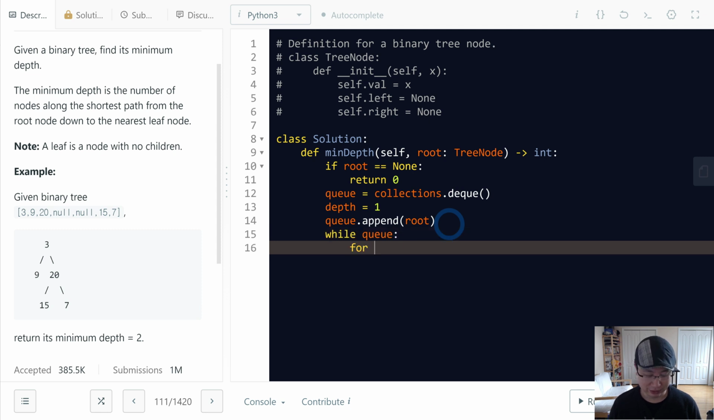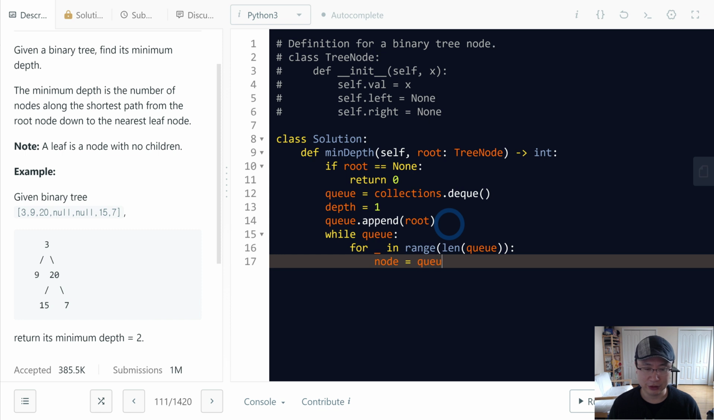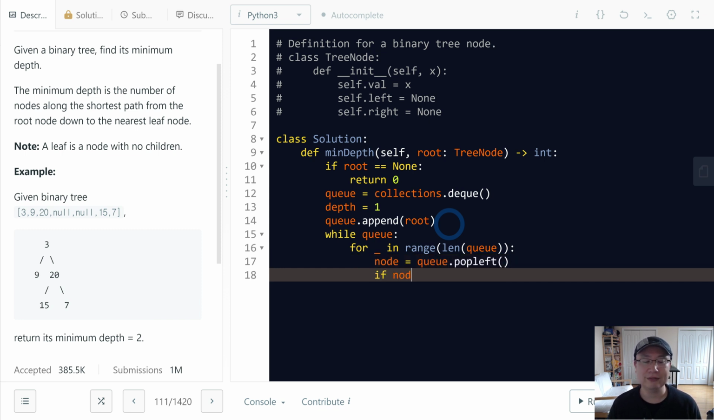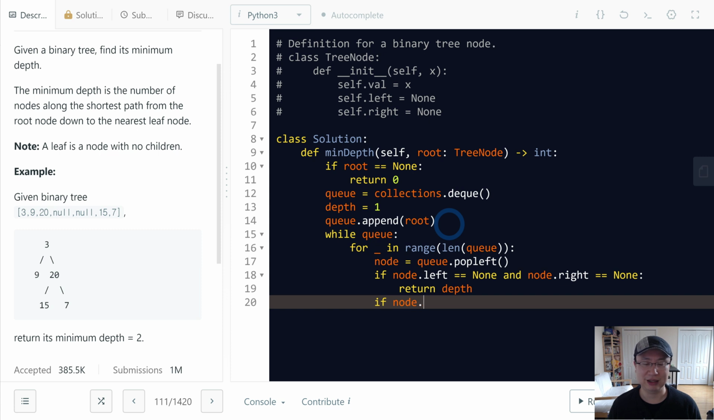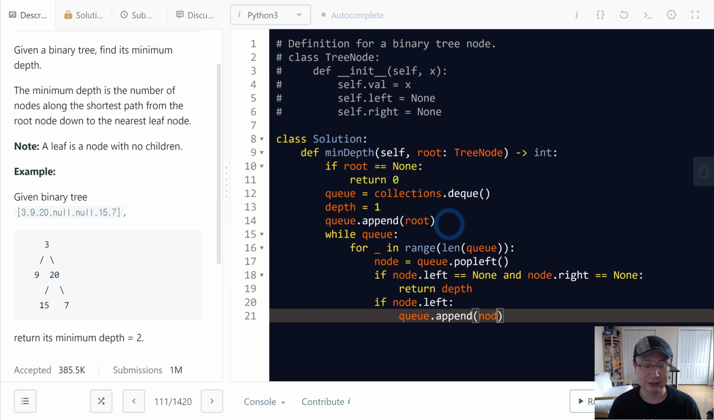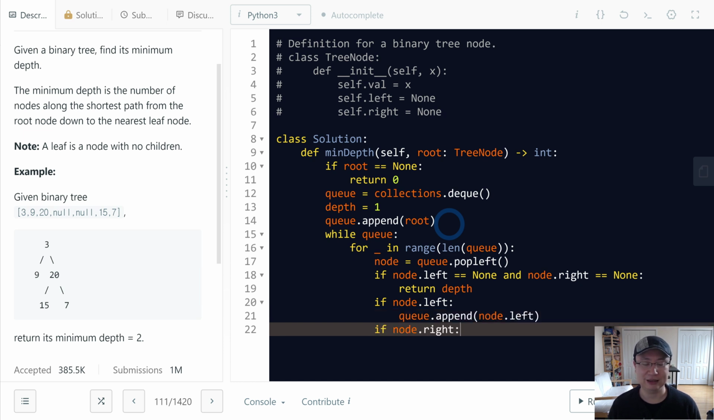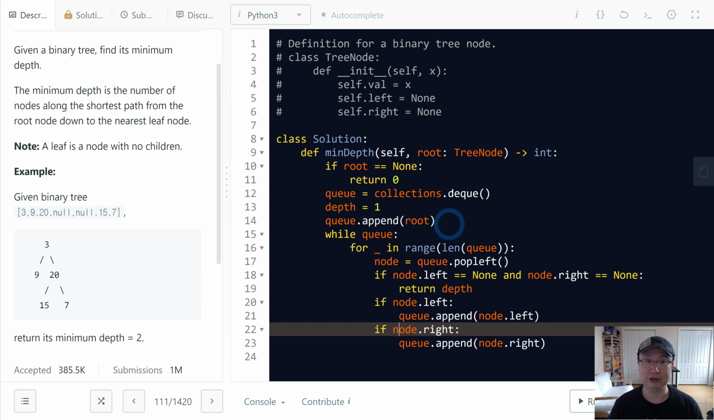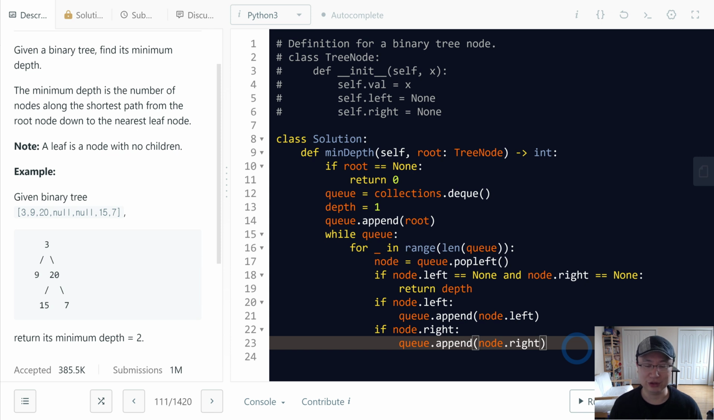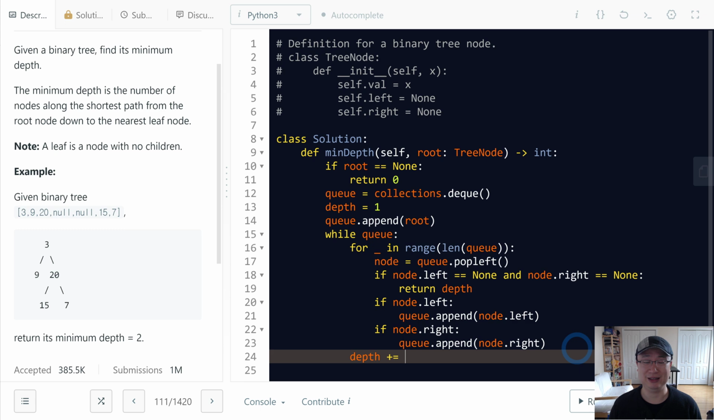While queue, I will iterate over the size of the queue. This is the level, and get a node from the queue. If node left is None and node right is None, this is a leaf node, so I will return depth. Otherwise, if node left is not None, I append node left to the queue, and then if node right is not None, I append node right to the queue. The reason why we check the node status before putting it in the queue is that we will not put a None value into the queue. After that, I will increase depth. Depth is the same as level.